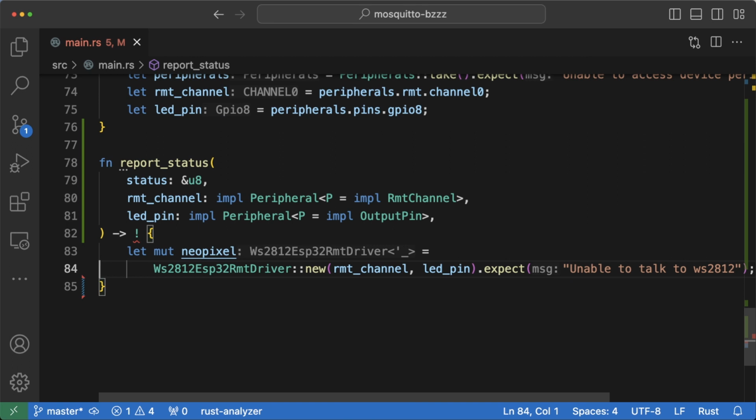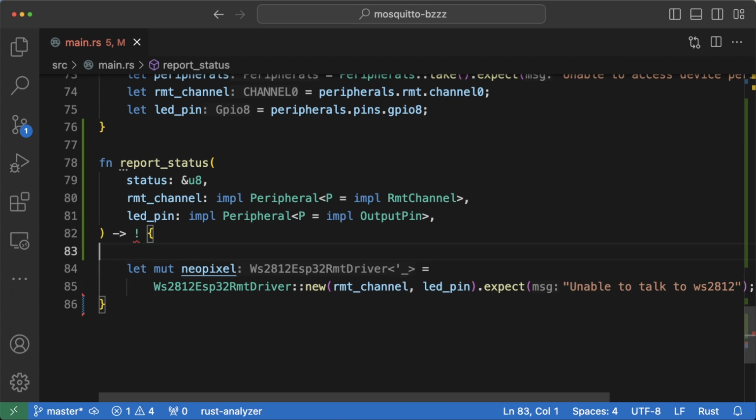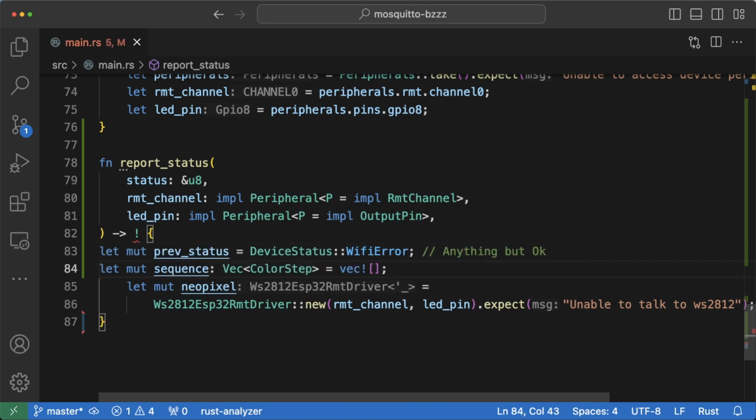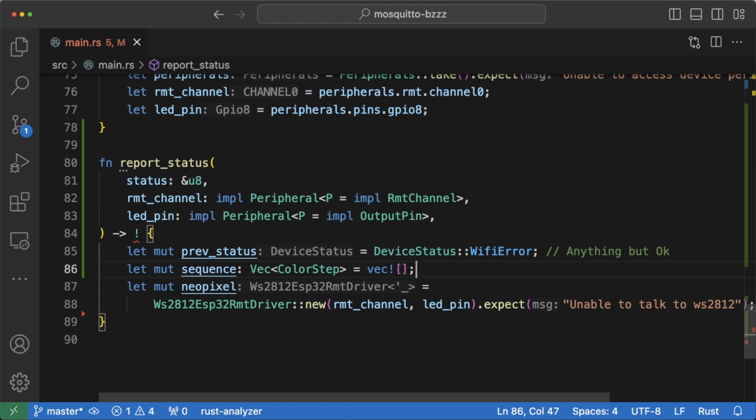Now that we have this function created, let's add some additional things here. So we're going to keep the previous status to avoid recalculating the sequence for lighting. So we're going to do that here. And we're going to keep the sequence itself, so we can reuse the sequence if the status hasn't changed.